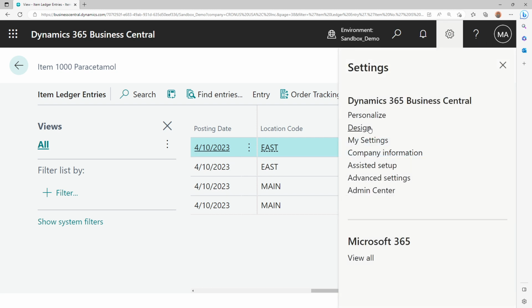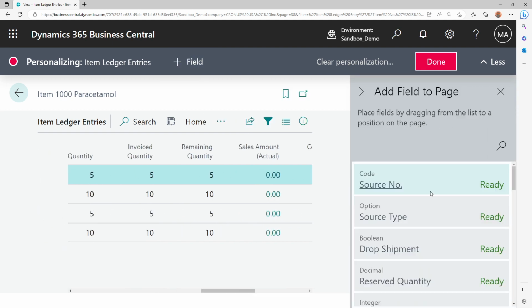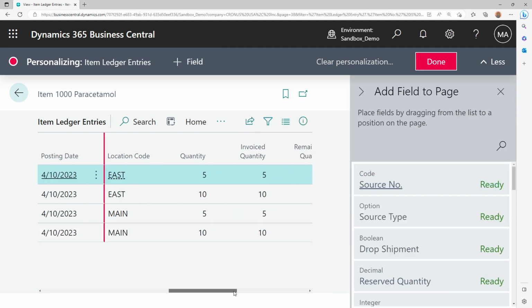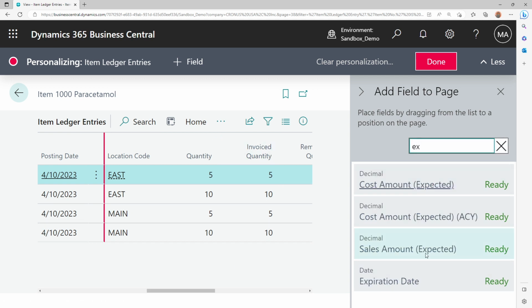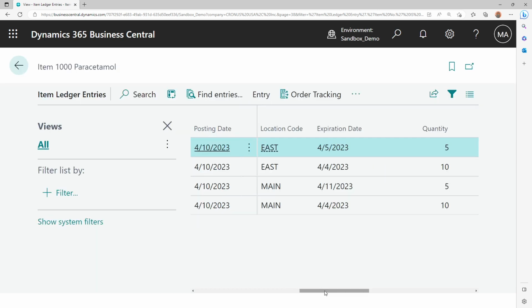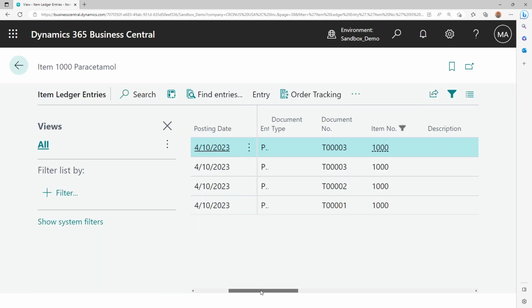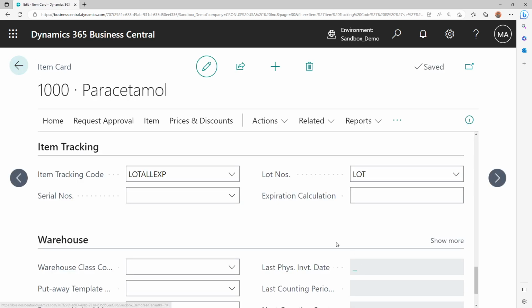But I guess I'll also have to personalize here and add the expiration date. Make sure that we have that. So we'll do it somewhere here and we'll search for expiration date. And let's just drag it in here. Okay, done. So now if you look at it, the two expiration dates that I put into the item lines are available here. But we did not test the other option. So let's quickly test that also.